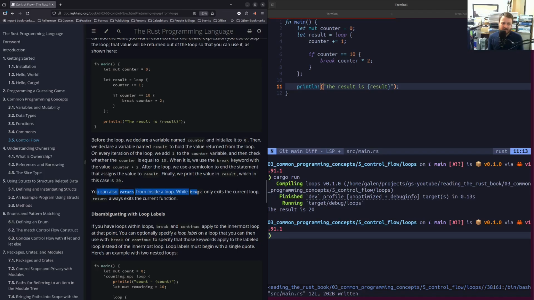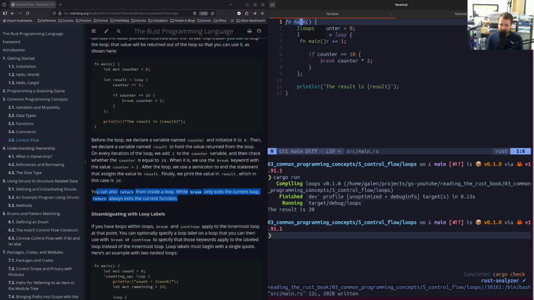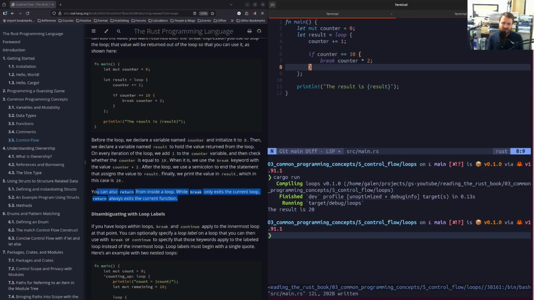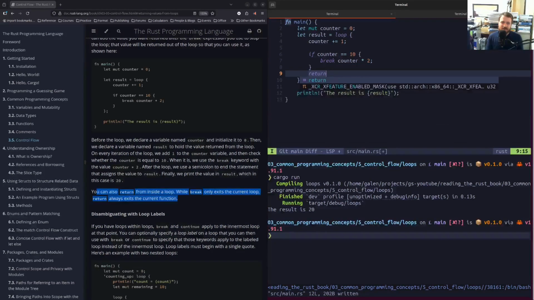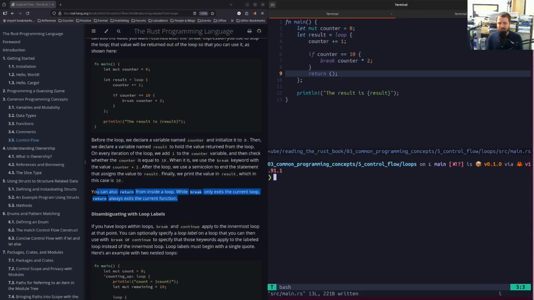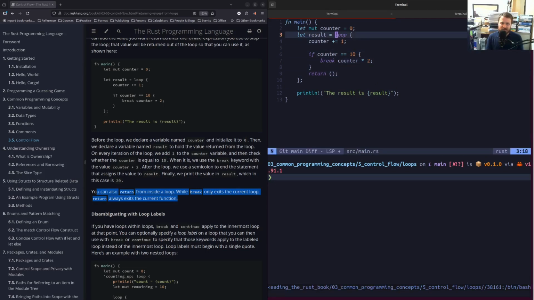You can also return from inside of a loop. While break only exits the current loop, return always exits the current function. So in this context, that would actually be our main function, which you probably don't want to do. I'm not saying there's never a use case for it, but I don't think we're at the stage where it makes sense to try doing that. But what they're saying is, for example, if this got all the way to the end, you could return out. I'm not sure if we can do unit type. Apparently it's valid Rust. Basically, it would return no error or any result or anything like that.